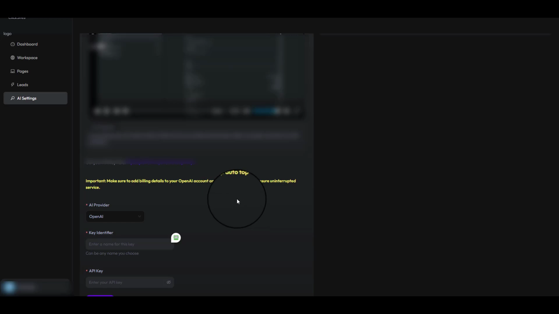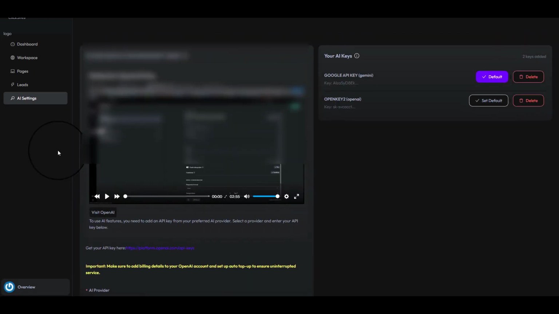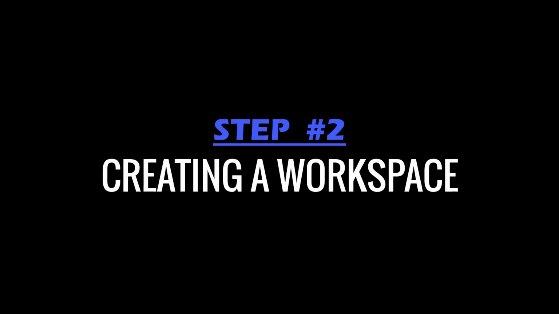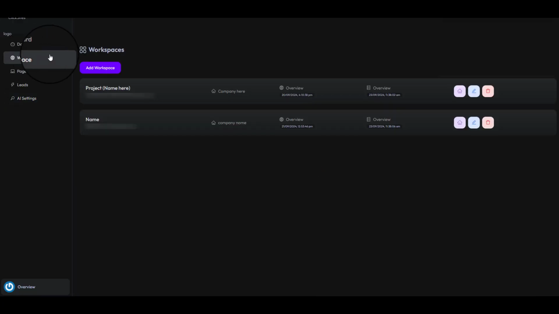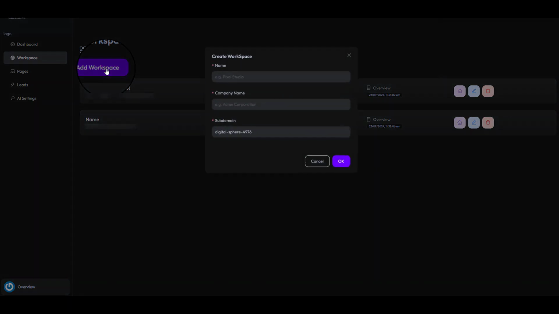Once you've done step number one, we are now going to head over to Workspace. Once you select Workspace, you can see there are some that have already been created. You're going to select Add Workspace. Once you select Add Workspace, it's going to give you this pop-up like so. And when you go to Create Workspace, just put any name there.